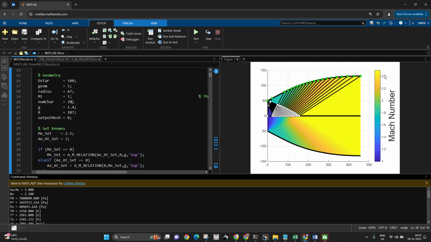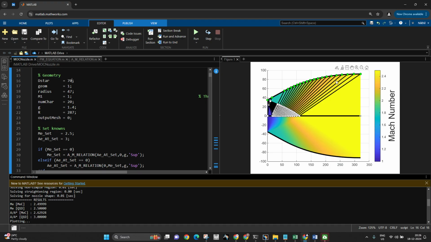Okay, now see, 2.4. I mean 2.5 is over here, near to it. You can also edit your dimensions again. Instead of giving it 10 centimeter dia, I'll keep it 70 mm dia, that is 7 centimeter. Click on run. The design also slightly changed. The throat became slightly bigger when compared to the previous one.